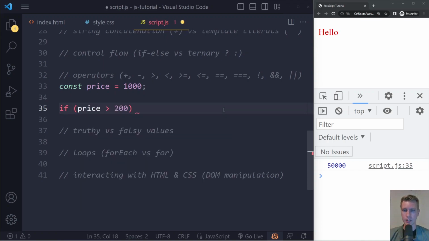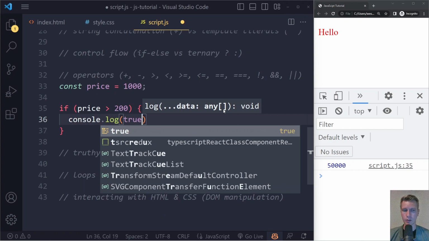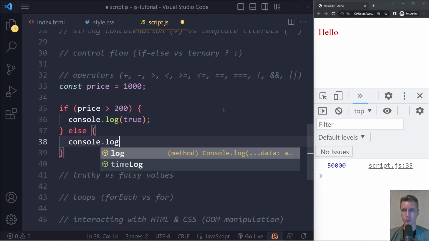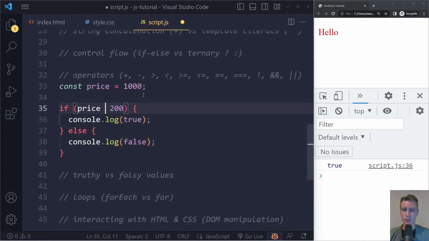All right, so then we have a lot of comparison operators. So we can say if price is greater than 200, console log true, else console log false, right? We can also check if it's less than, right? So we should see false now. Yeah. Now, what if we do this? Price is greater than 1000. Right, so here indeed we get false. But what we can also check for if it's equal to. So now we're saying price is greater than or equal to 1000. So now we get true.